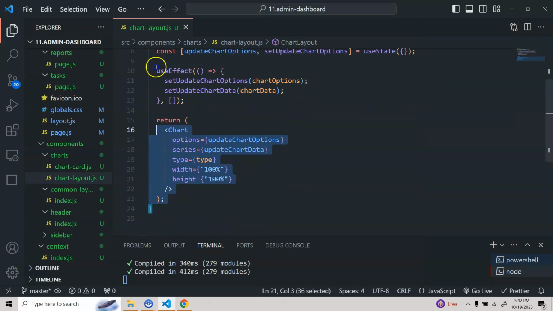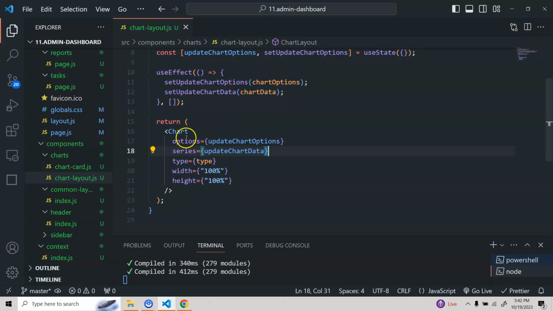Now the reason we are not creating it multiple times is that there is no need, because at the end you will be passing the options and the series and the type. So you can simply manipulate this data, and based on whatever type you pass, it will automatically create that chart.